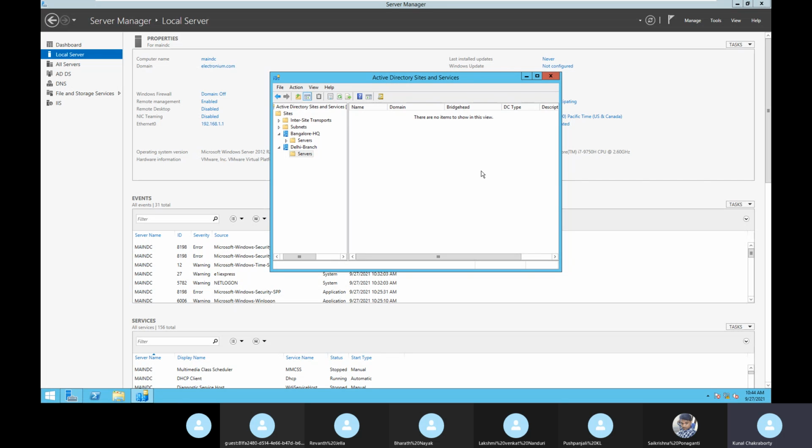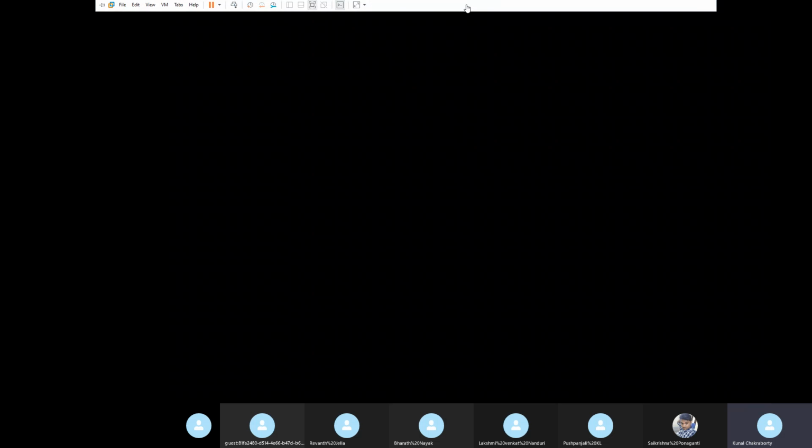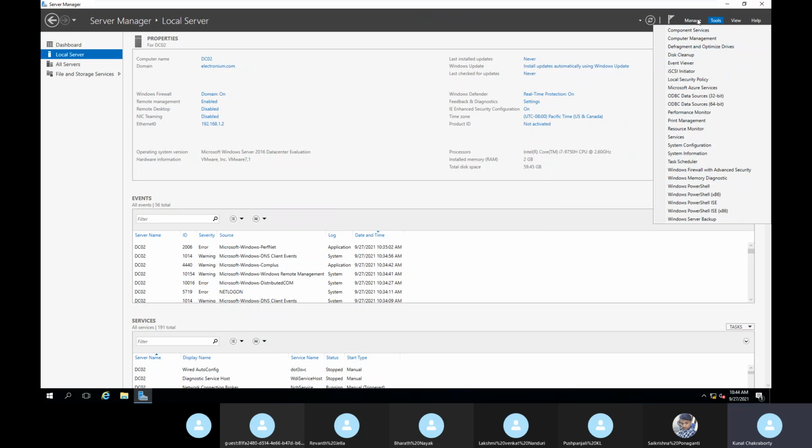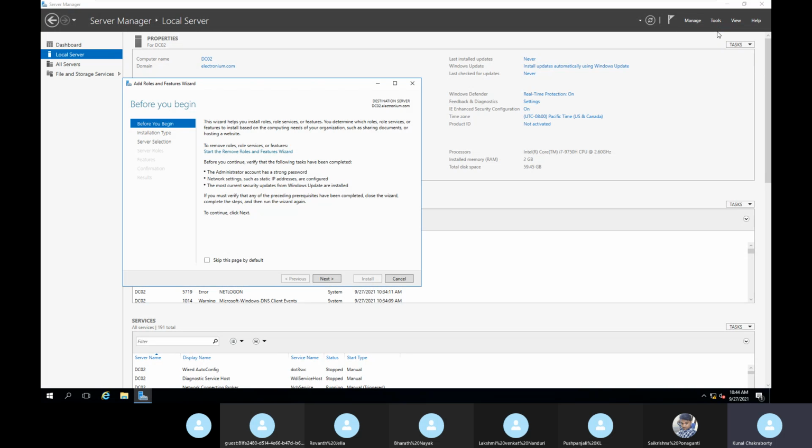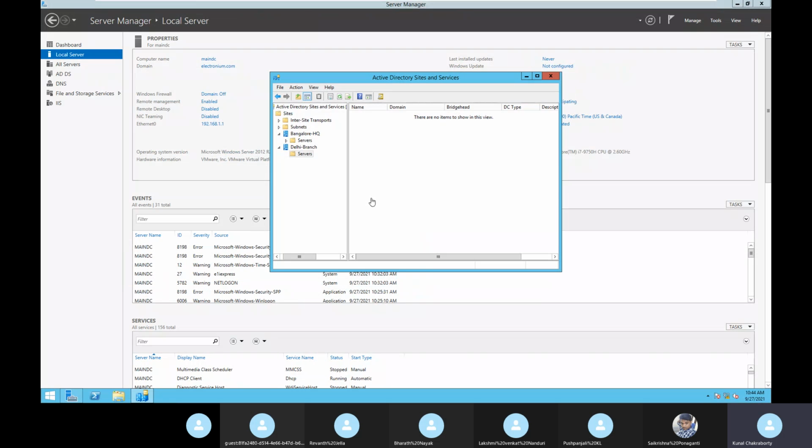Now the configuration will be done in the member server. So let's go to the member server. Go to Manage, Add roles and features. It is the same as RODC, but not RODC. All steps are the same as in RODC, but when it comes to sites, after here you need to configure.